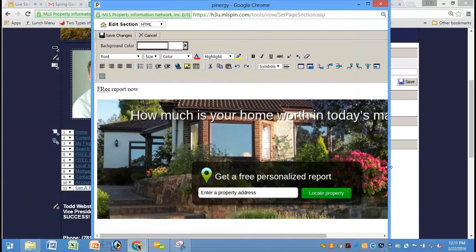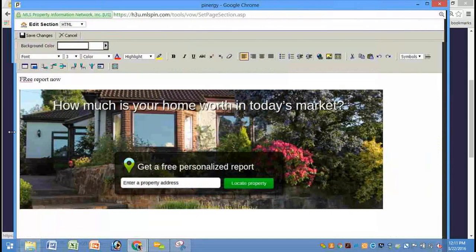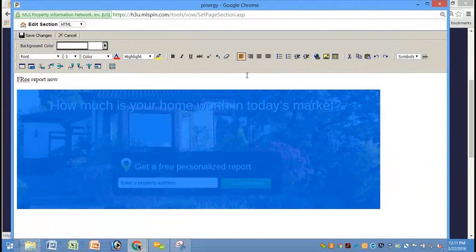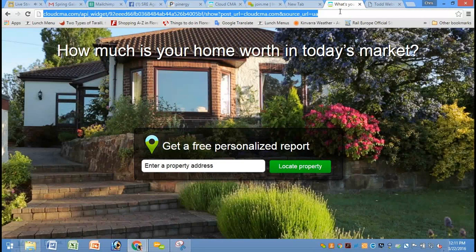Now we need to link this image to the actual page where the report is generated. So I'm going to highlight that, and where did I put the link? There it is. I'm going to create a link to the page link, which is this right here.